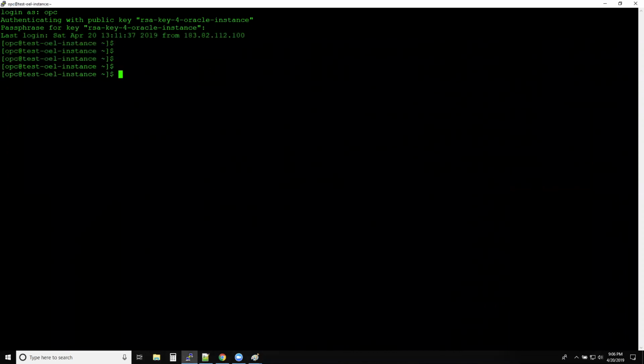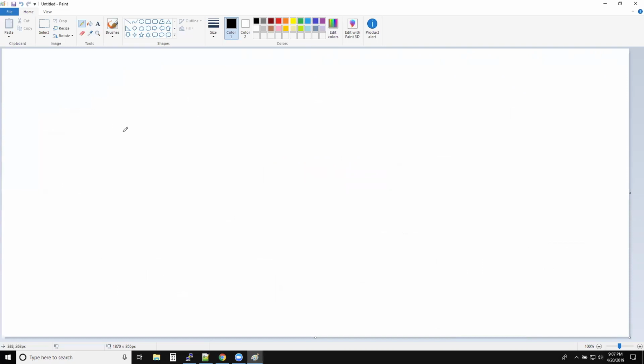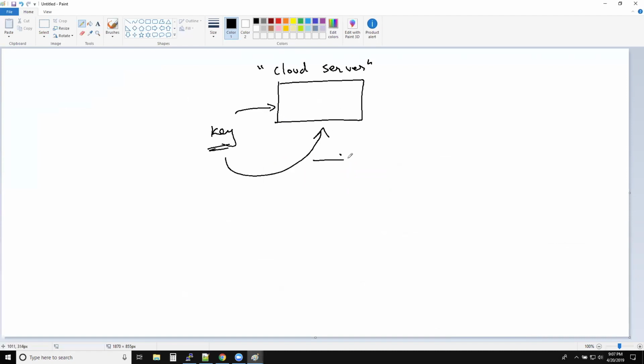Now I'm connected to the server, but the question becomes, how do we create keys? This is important, guys. How do we create keys for the server? So this is a cloud server. I'll demonstrate what we are going to do. When I first created this cloud server, as the cloud owner, I uploaded a key. So I know what key I have uploaded, and using the same key, I can log into this server using PuTTY.